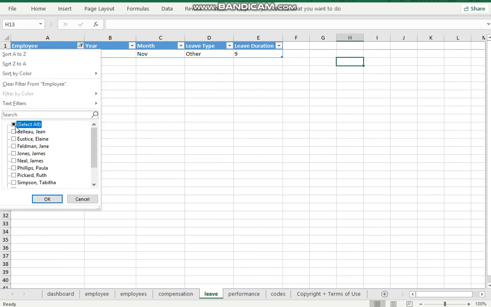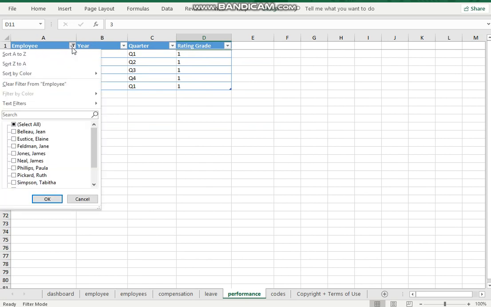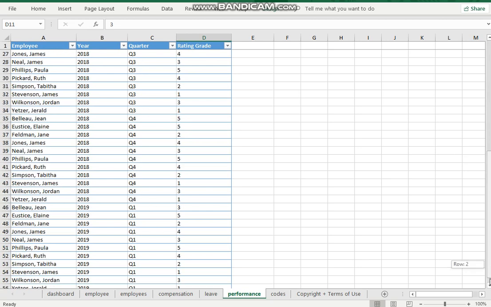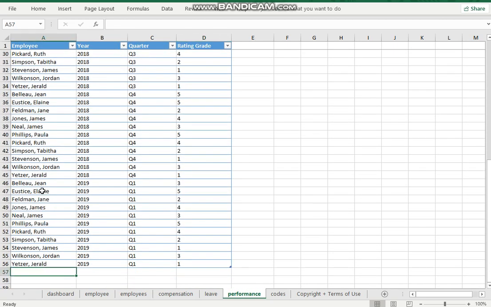So you can just update here. To add a new leave record, just put it at the bottom: year, month, type of leave, number of days. Performance. Once again, you can update the performance records. Here that's everybody's record for Q1. If you were entering it, just go to the bottom and add in the person's name. You need to spell it exactly as it is, but it should just appear. As you can see, it just appears like that. Add in the name, put in the year, which quarter, and what the grade is.